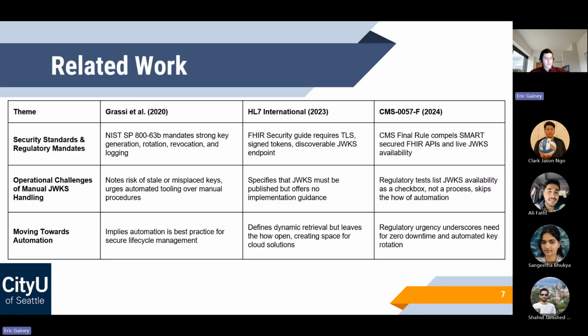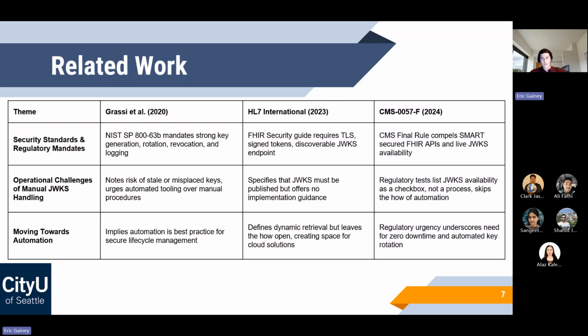Operational challenges of manual JWKS handling include reliance on error-prone manual processes, lack of implementation guides, and inability to scale with growing FHIR clients, something that the Azure Functions provides us with. And the move towards automation shows that cloud patterns and serverless functions can deliver low downtime JWKS rotation and continuous compliance at scale, meaning when we rotate our certificates, it's instantaneous, there's no downtime, it's immediately available on the very next retrieval.